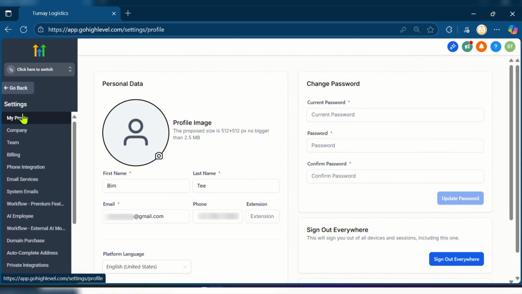For example, right here we have profile, and in your profile, you can put in your agency's image, get to view your information while you registered with GoHighLevel. Of course, here you can change your password by putting your current password and putting in a new password and confirming it. If you want to sign out of everywhere, you have the option to do that right away.